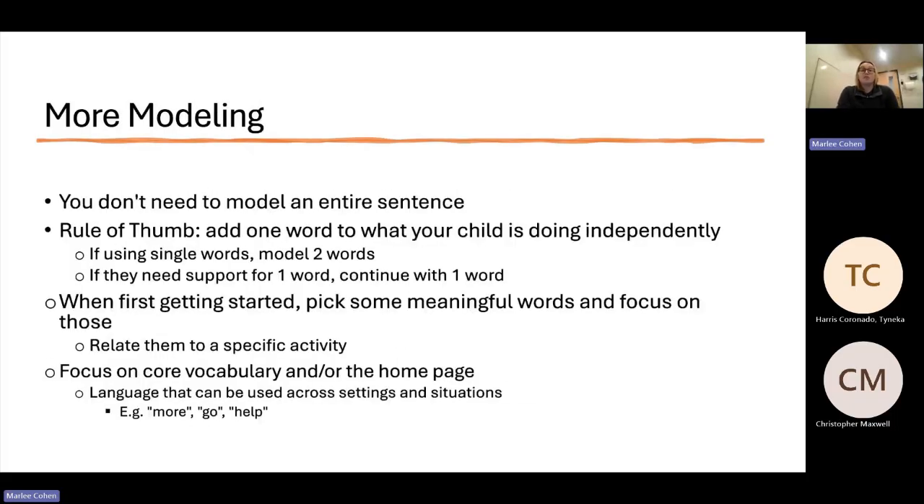When you are modeling, you don't need to do the whole sentence either. A little rule of thumb we use is adding one word to what the child is doing independently. If your child's using single words to communicate, you're going to model 2 words. If they need support for 1 word currently, you're going to model 1 word at that time. And that may change over time and can go back and forth based on your child too. And that's okay. Again, our goal here is just to provide that model and that exposure and to get comfortable with it.